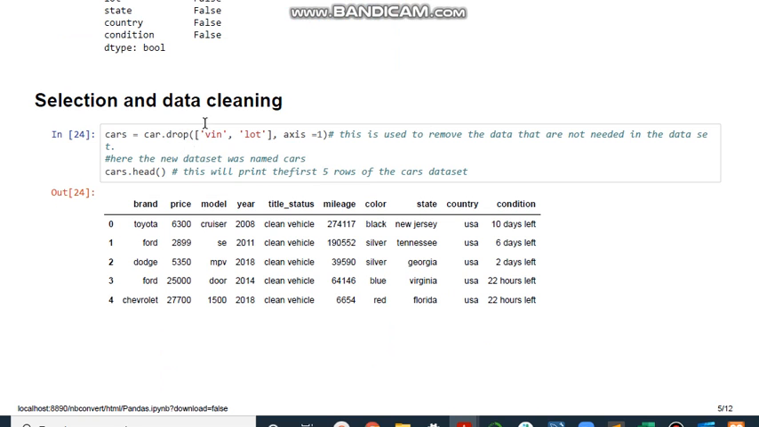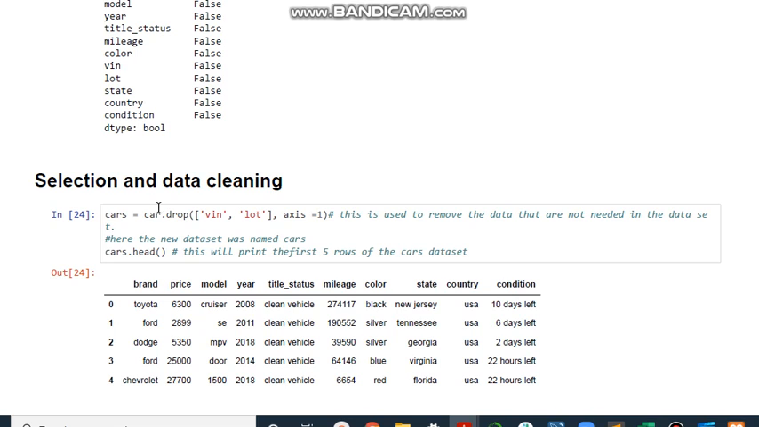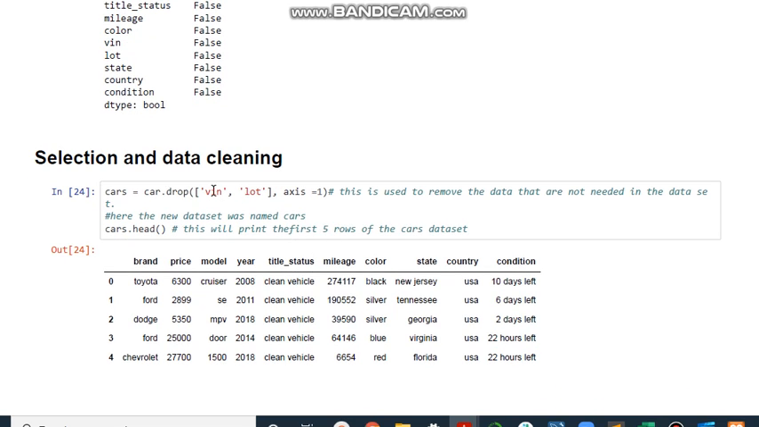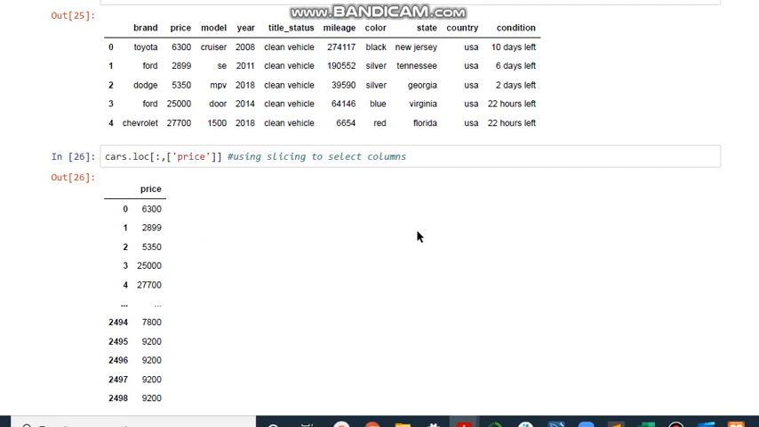So I did some other selection and data cleaning. I took out some non-important columns. This is used to remove the data that are not needed. So I used the card or drop and renamed that data as cars. So it was different from this one. We have a new data here, cars, without the VIN and the LOT column.